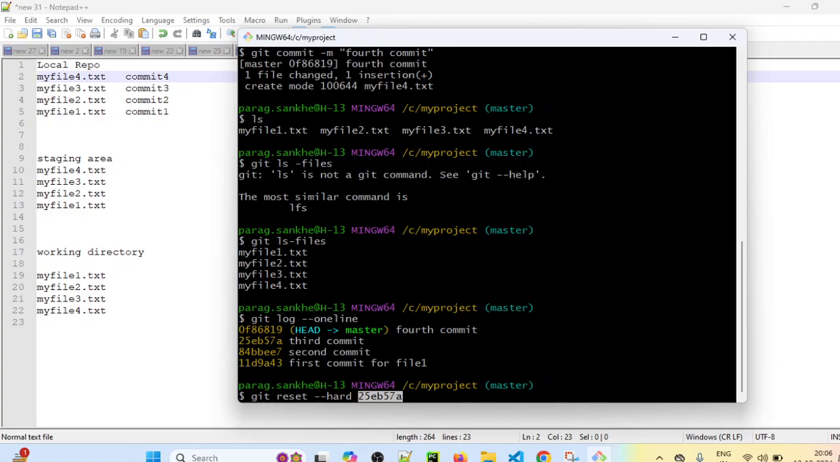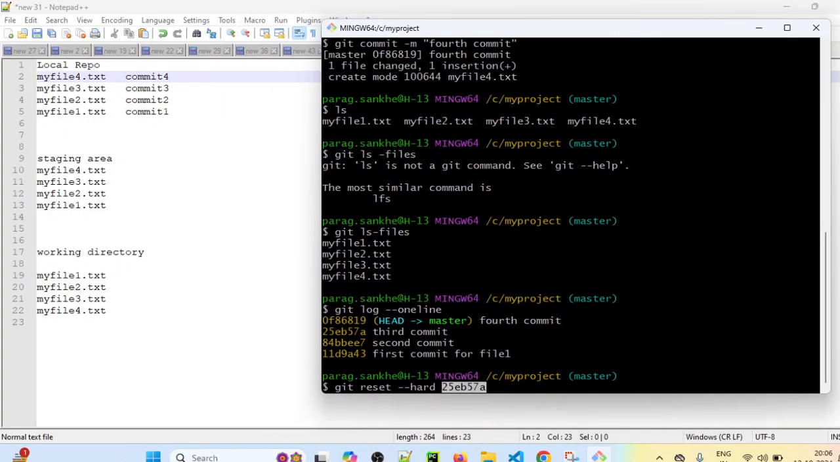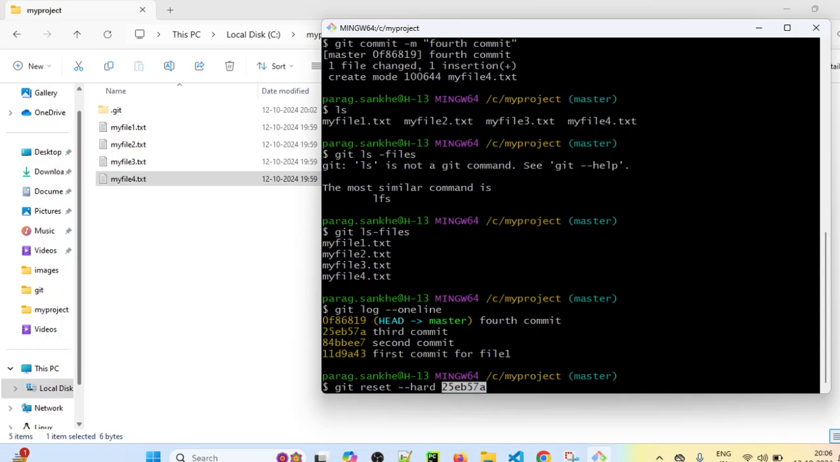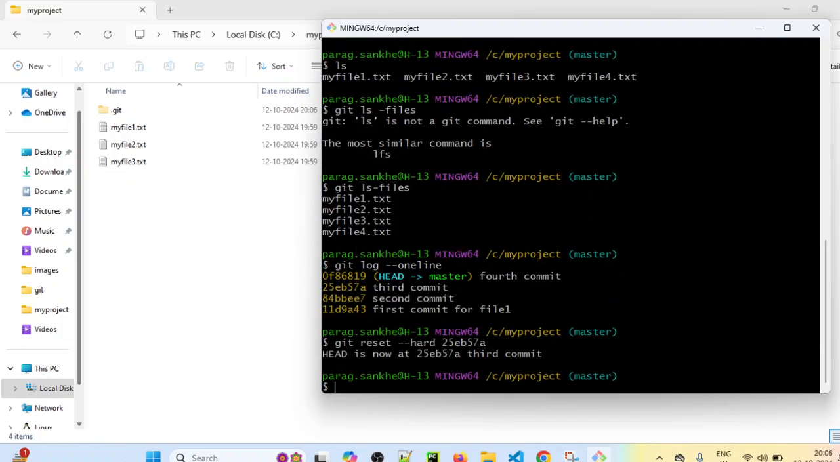So now after executing this command, let's see the staging files, repository log, and working directory files as well. I will just open it here, and let's open the project as well. So this is our project, and this is the command which we are going to execute. So far you can see all the 4 files are present here. But as soon as I press enter and execute this command, let's see what happens. Now I am pressing enter. If you see, myfile4.txt is deleted from the working directory.